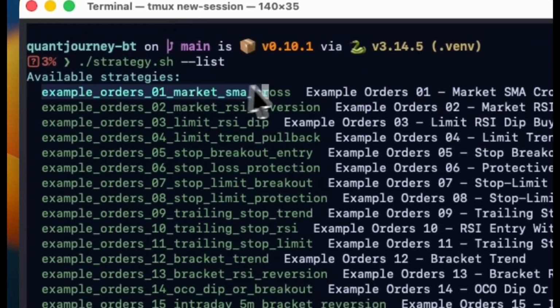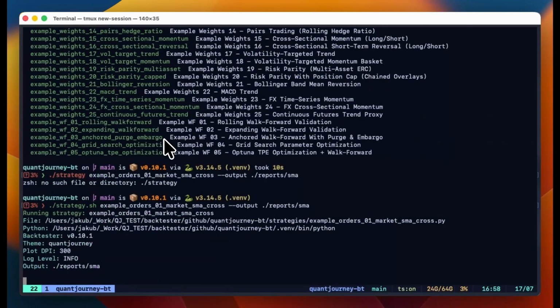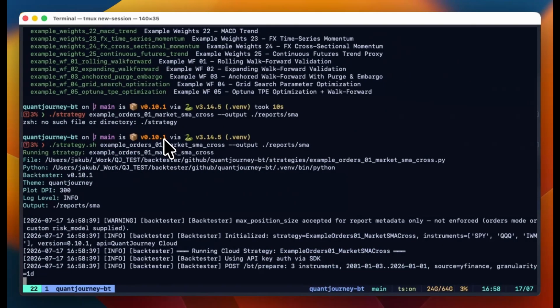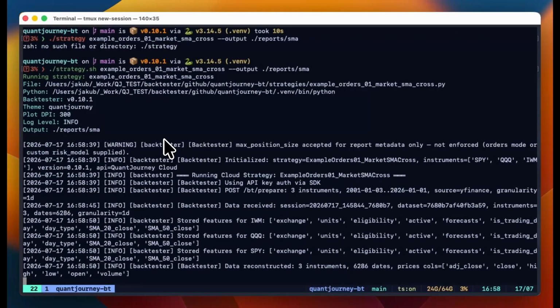Select the strategy by its identifier and set an output directory for the report. Run it through strategy.sh, the repository's command line wrapper. The Backtester authenticates with QuantJourney, requests a reproducible market data snapshot, reconstructs the dataset, and executes the strategy locally. Your strategy logic remains on your machine.